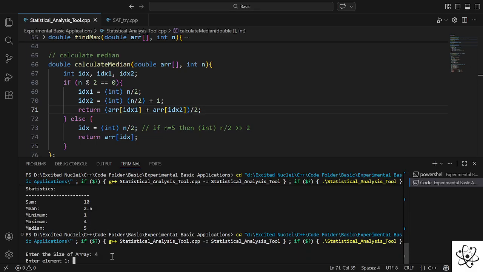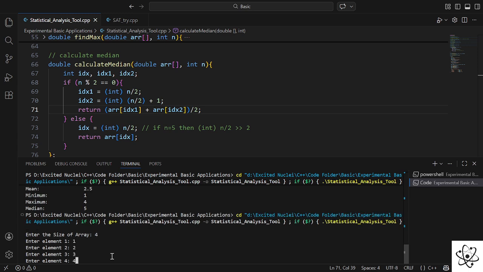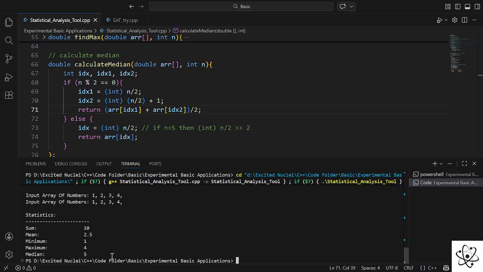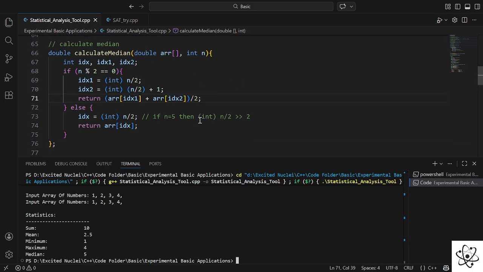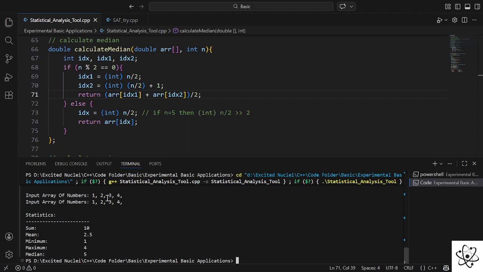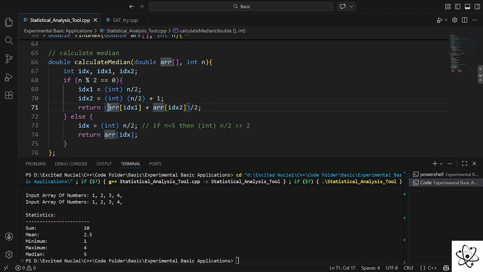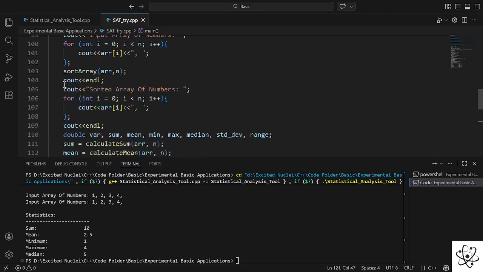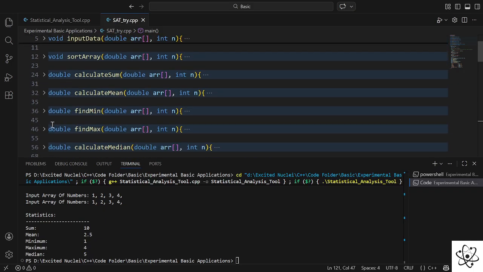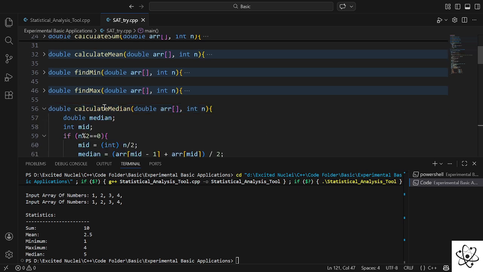So if you put 4 here and 1 enter 2 enter 3 enter 4, it's still not working quite well. And why is that? The median should be 3 plus 2 divided by 2. Why is it giving us 5? Let's just think about that. Array of index 1, index 2. Let's take some help. A little help is not going to do any harm.